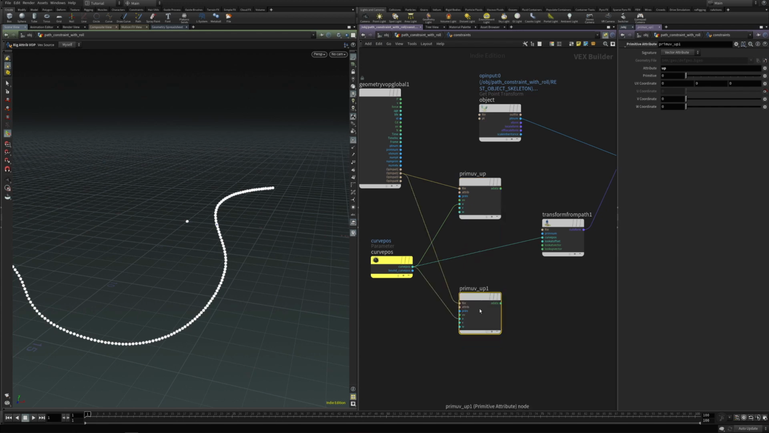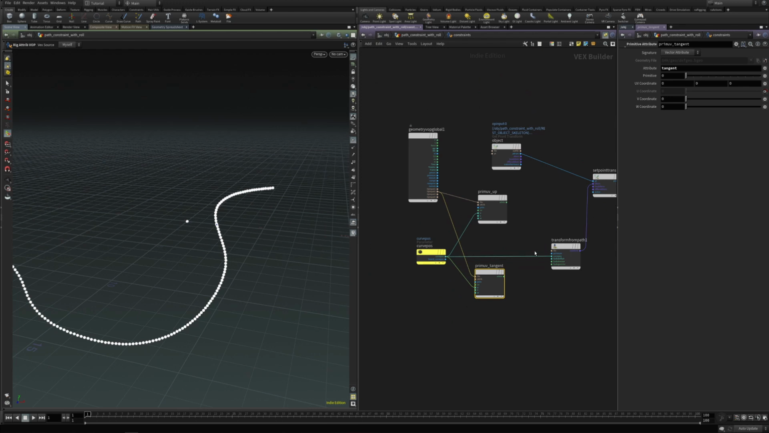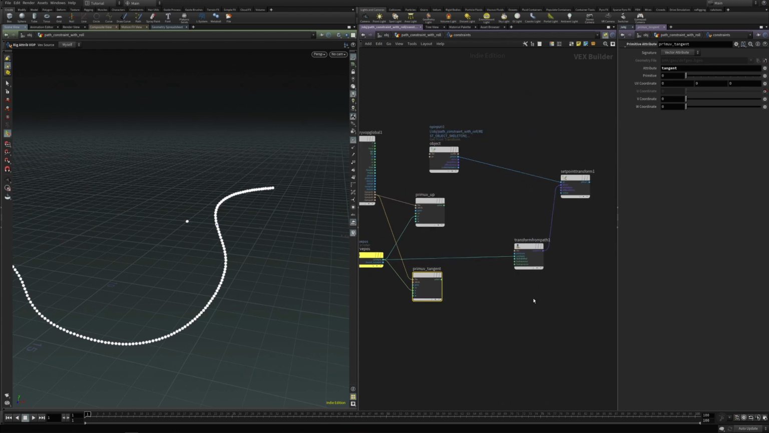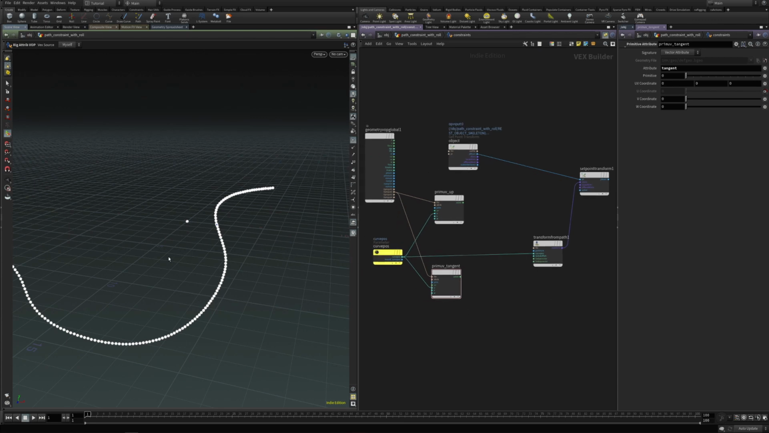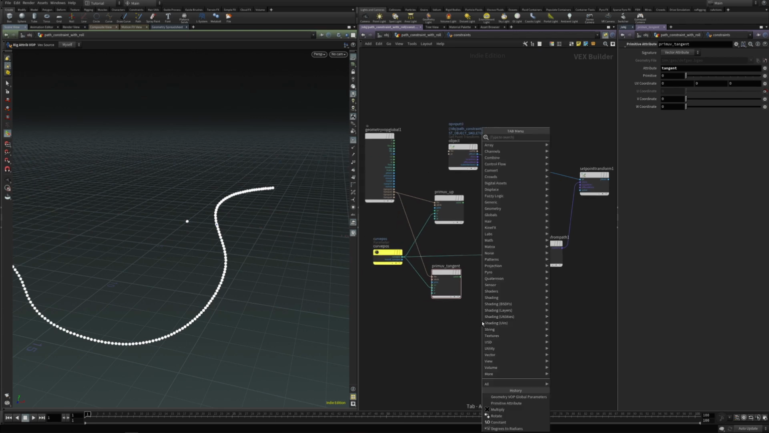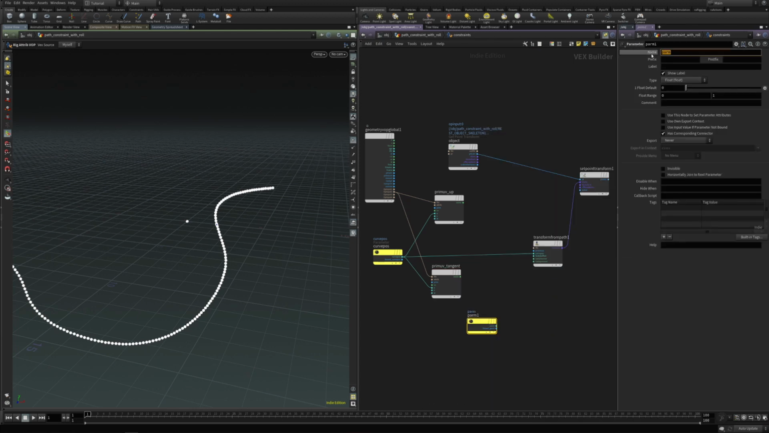Now if we duplicate this one and just rename it to tangent, and the attribute that we are sampling is the tangent, now we have also the tangent attribute. Now we want to define how much we roll around the tangent axis, so we need to add a parameter, and this will be the roll parameter, which will be a float, and the range is minus 360 to 360 degrees.